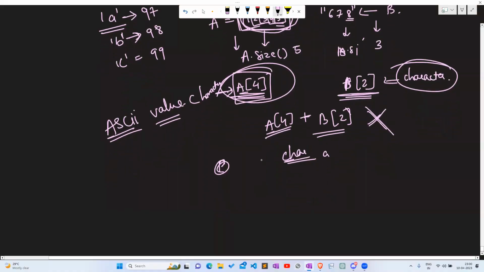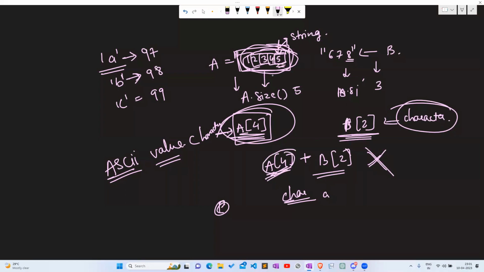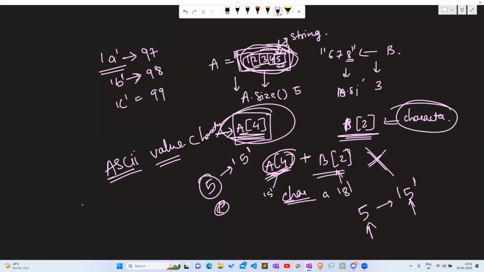Now, can I say my A of 4 is 5? This is the character 5, not our integer 5. This 5 and this 5 have a difference. This is the character 5. This is the integer 5. Am I right? Now, can I replace this A of 4 by this 5, and this B of 2, by this 8? Can I replace this?